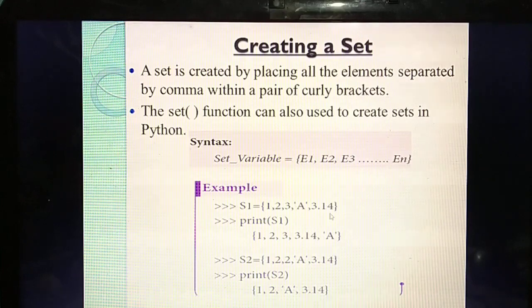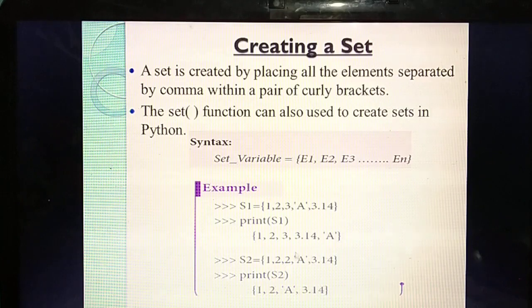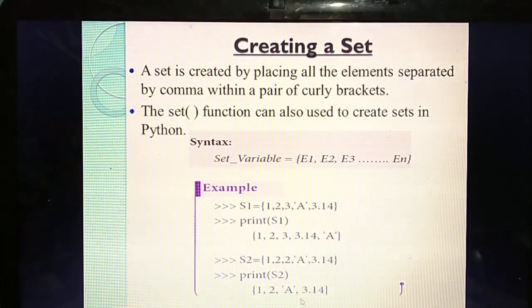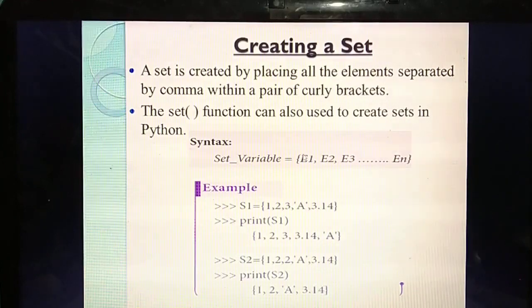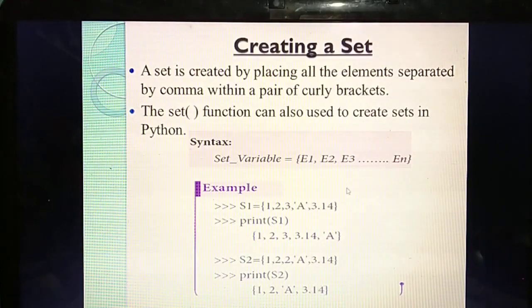Same thing. See the next example. S2 equal to, listen, 1, 2, 2, some example giving. Then next you are going to print. See the output. Here the element 2 is printed 2 times? You have defined the element 2 two times. But see the output. Is the element 2 printed two times? No. Only one time it's printed. Why? Sets avoid duplication, isn't it? So it won't print the same elements again and again, the same elements won't get repeated. Understand? That is what is meant by avoiding duplication.